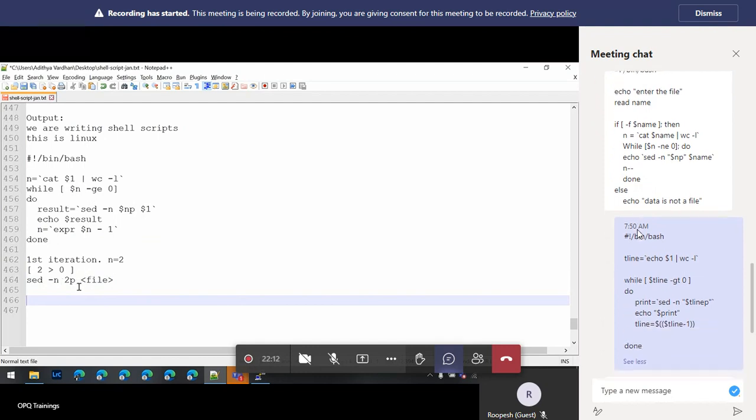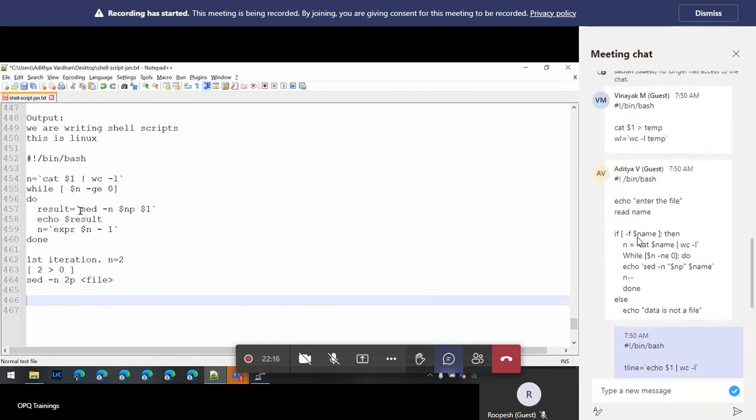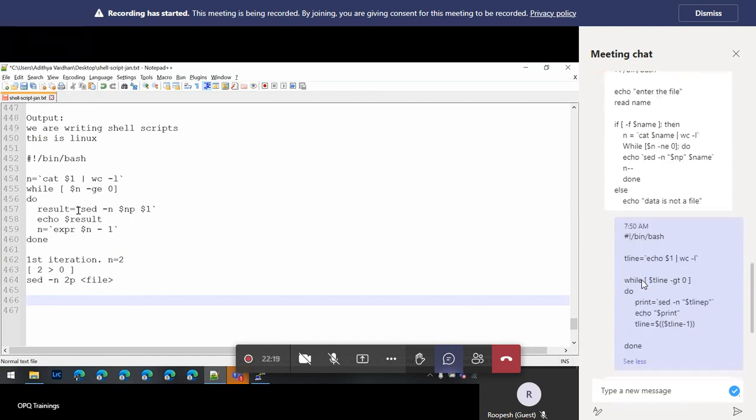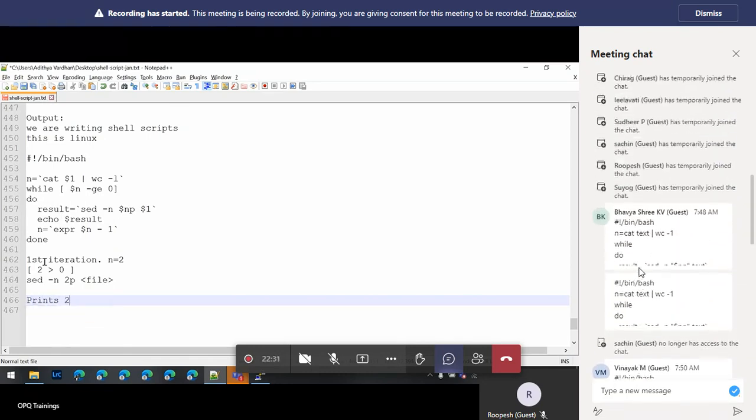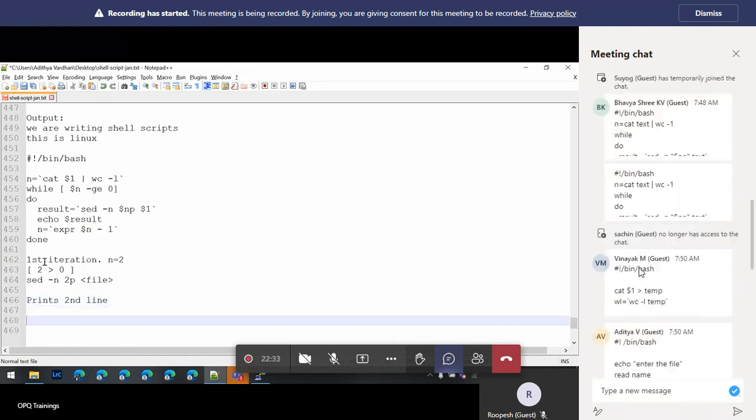So this will print the second line when we use the echo $result. This will assign whatever the second line of the file is to the result. When we use echo $result, this will print that particular line. So it prints the second line.